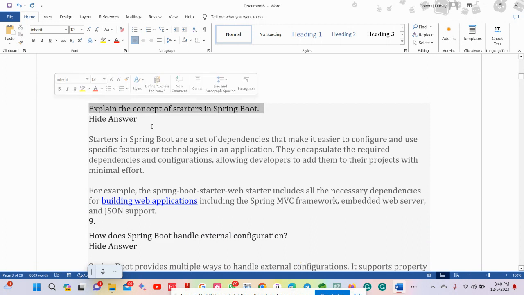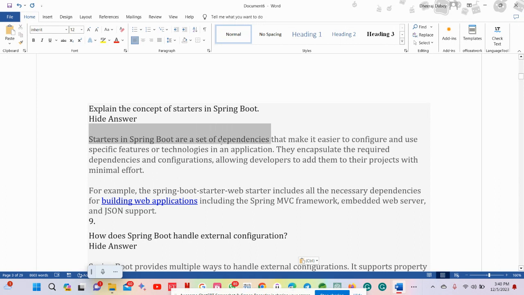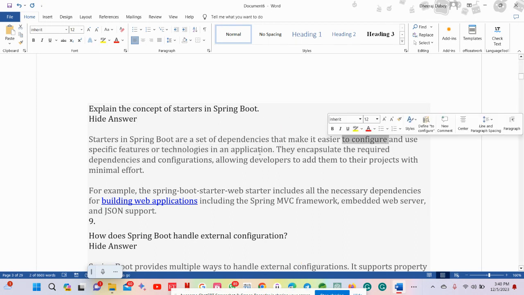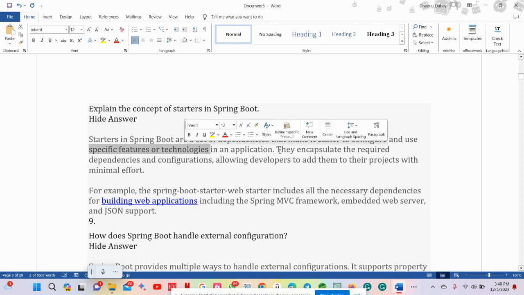Explain the concept of starters in a Spring Boot application. Starters in Spring Boot are a set of dependencies. So what are starters in a Spring Boot application? A set of dependencies that make it easier to configure and use specific features or technologies in an application.